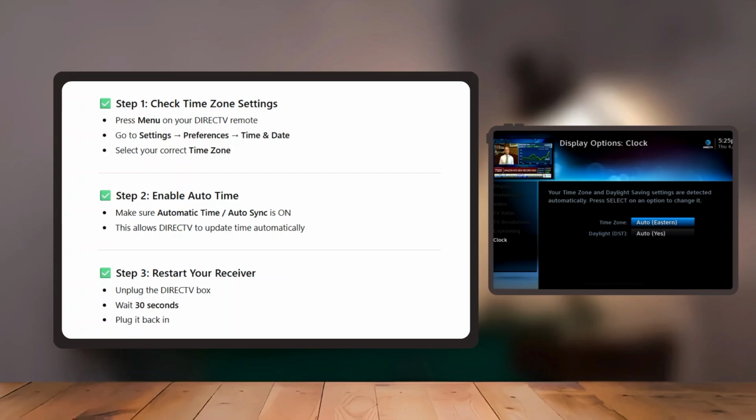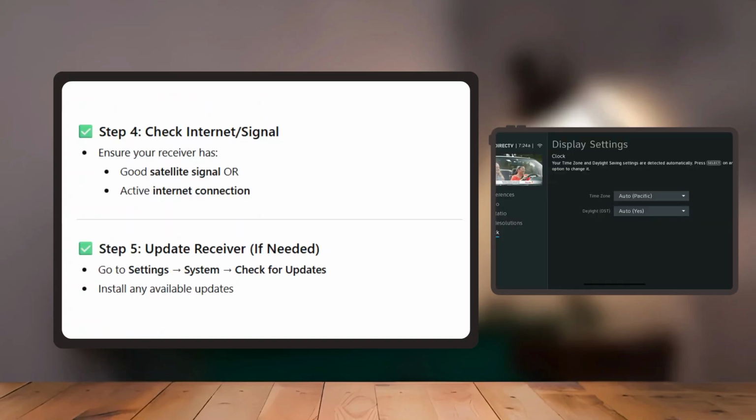After that, unplug your Directv box and wait for about 30 seconds before plugging it back in. This simple restart helps refresh the system and ensures that any new settings or updates take effect properly. Also, make sure your receiver has a strong satellite signal or an active internet connection. A good signal is essential for the box to synchronize the time correctly and to avoid any interruptions in service.